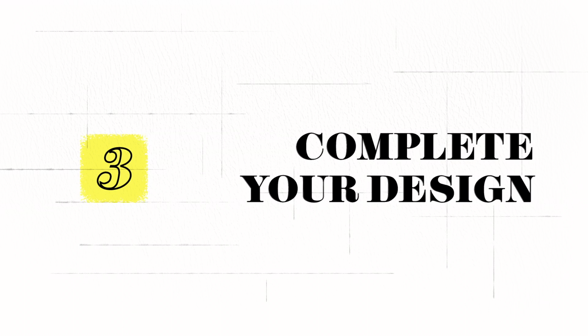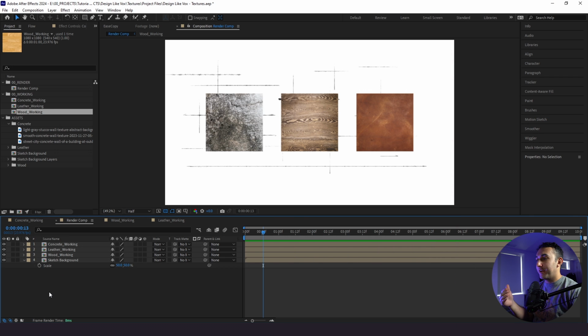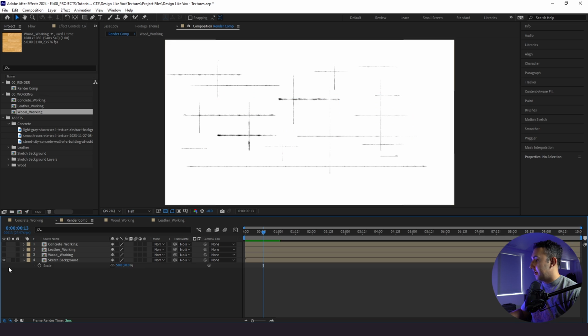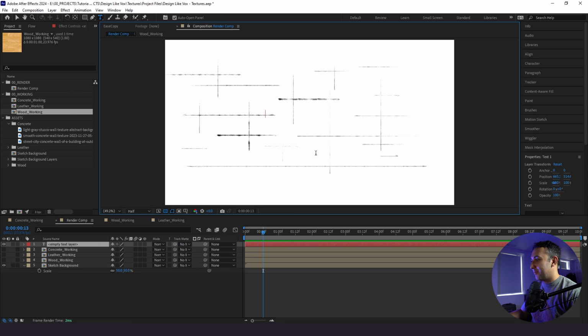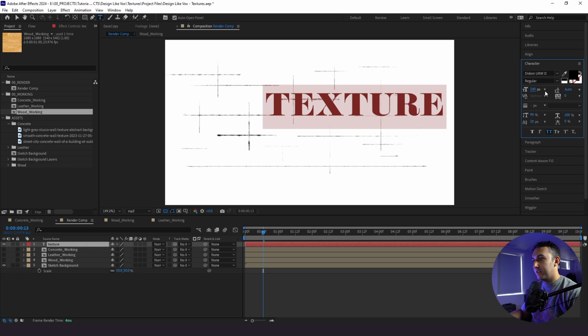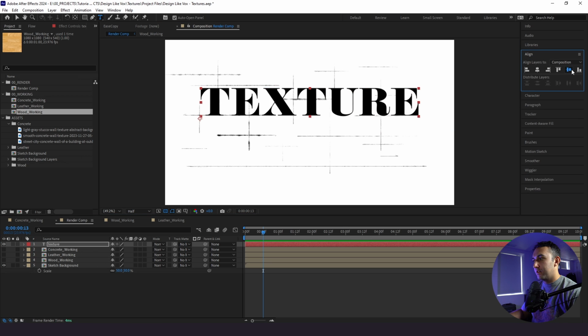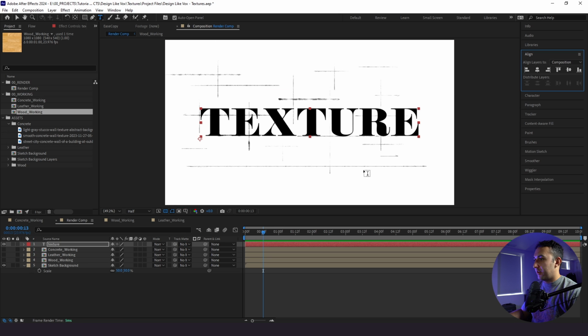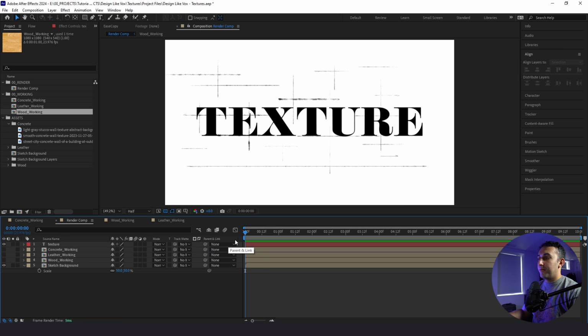So now it's time to add more to our design. What we need to do is figure out a way how we want to bring these textures into the frame itself. So I'm going to hide all of these, and to keep things simple, I'm going to write out a word, to stay on theme for today's tutorial. Awesome. So all I did right here was write in the word texture.